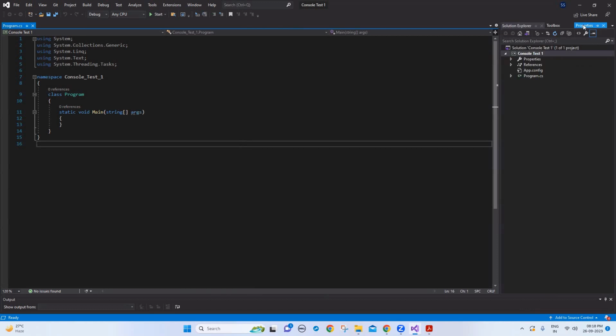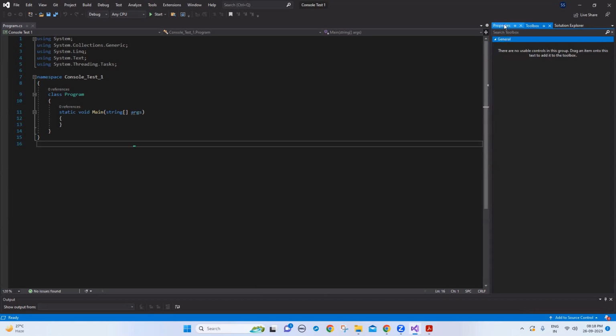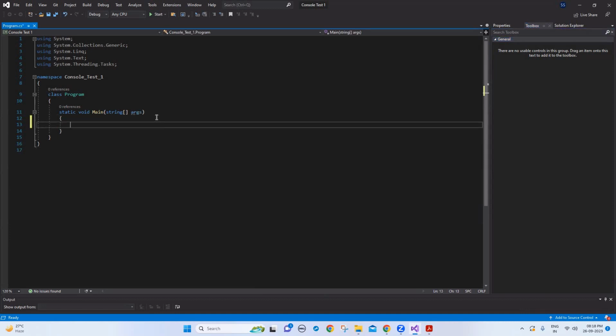Okay, so now I have properties, toolbox, and solution explorer. Is this the same with you? Yes. So all three of you have properties, toolbox, and solution explorer. Is it correct, Deepa? You're not responding. Yes. So you have all these three windows on the right side of your Visual Studio, right?